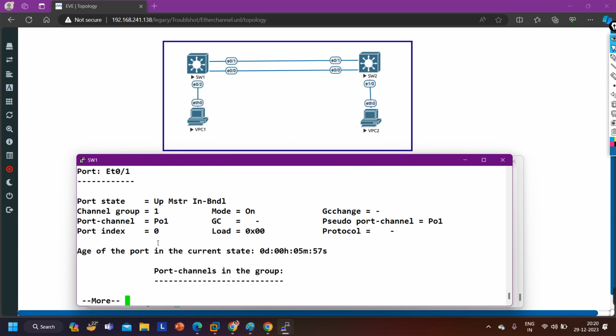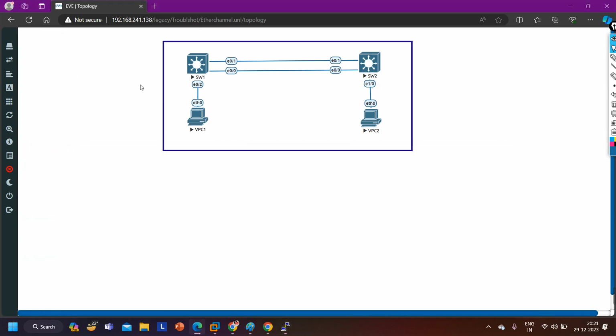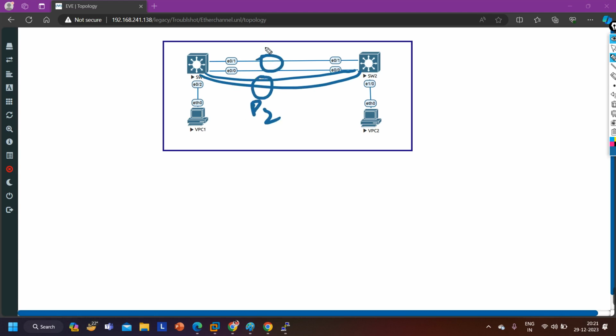But in this scenario, let's say we have two more links between switch 1 and switch 2, and I have bundled these two interfaces in a different port channel. This is Po2 and these two ports are bundled in Po1, right? So again the spanning tree protocol will work on these two logical interfaces, and it will block one logical interface, maybe this interface or the upper interface. So if you have multiple port channels between switches, the spanning tree protocol will allow only one port channel. Otherwise again a loop will form.